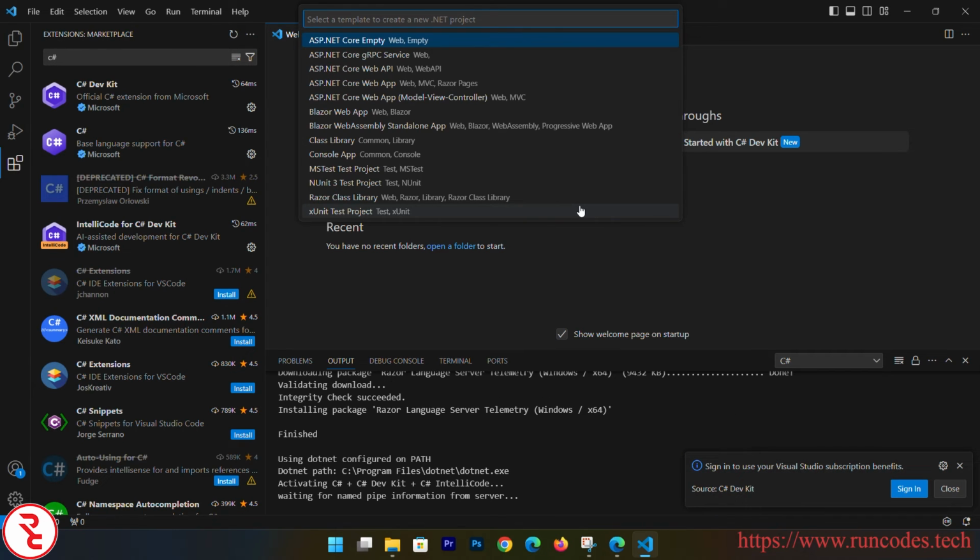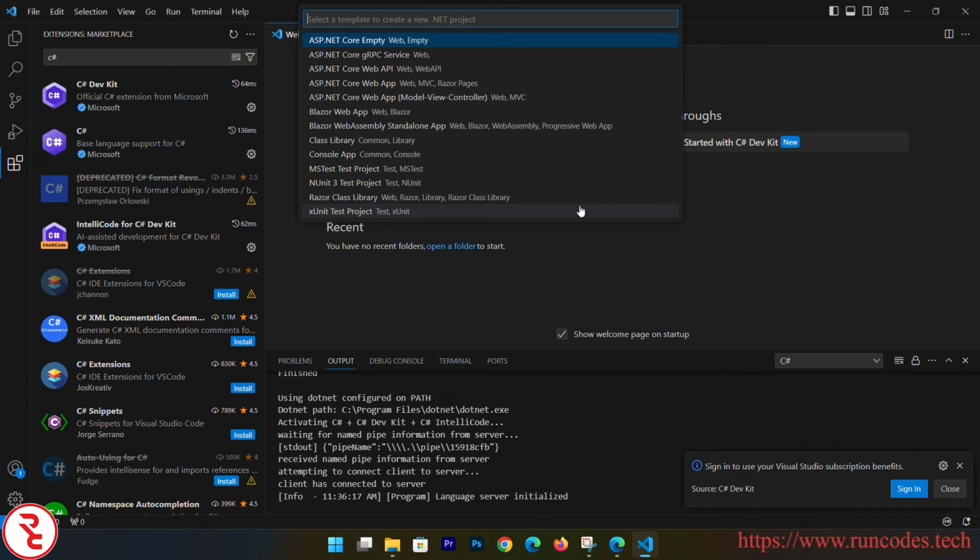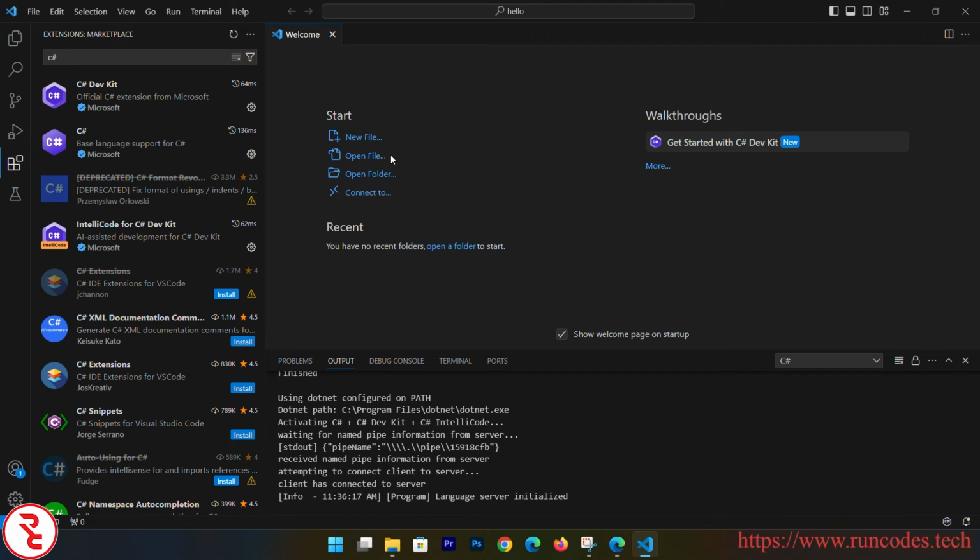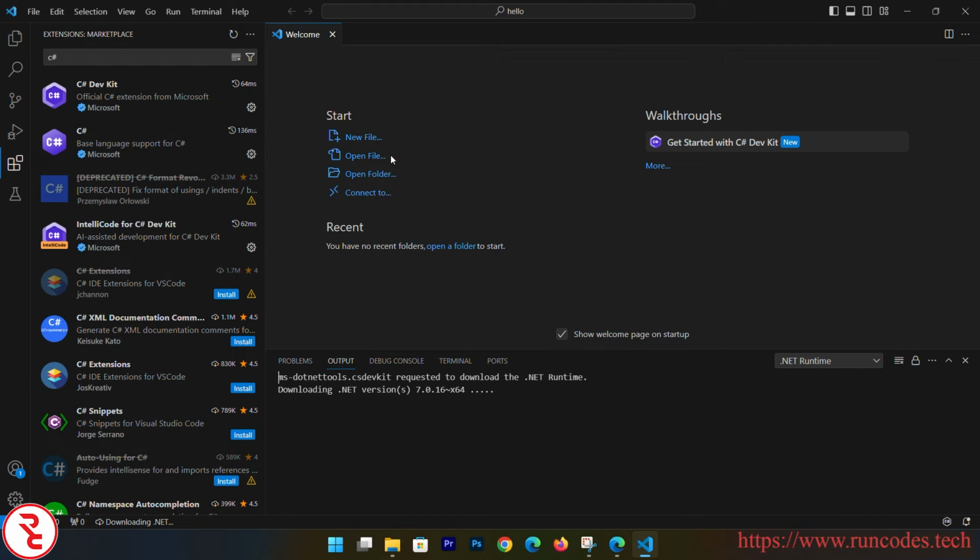Now here you can see a variety of application templates displayed, like ASP.NET Core Empty, ASP.NET Web API, ASP.NET Web Application. What we are going to do is choose console application. Select that and it will ask for your project name. Before that, it is downloading .NET services, because console application is desktop related and ASP.NET Core is web related, so it also needs to download some packages.